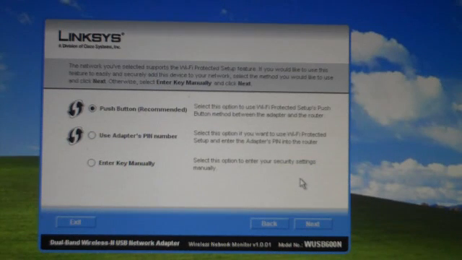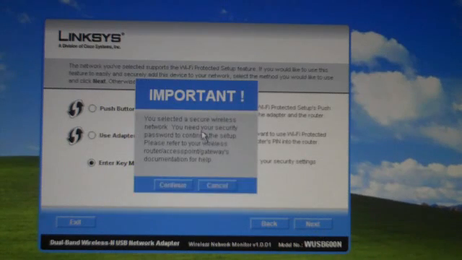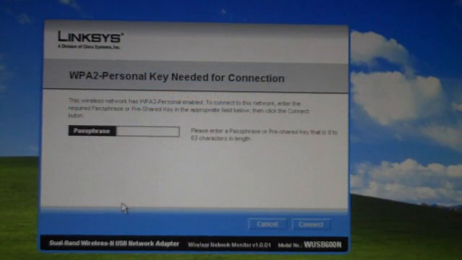In this screen, you have three options. For this, enter the key manually. Okay, so now in this screen, they are asking for your passphrase. Your passphrase is the password that protects your wireless network. No one else can access your wireless network if they don't have this passphrase. So, in our case, it's Cisco 123.